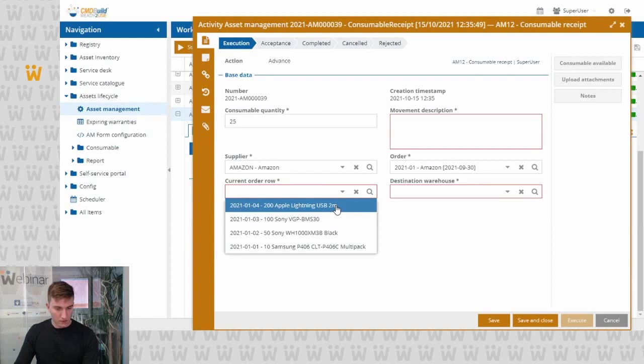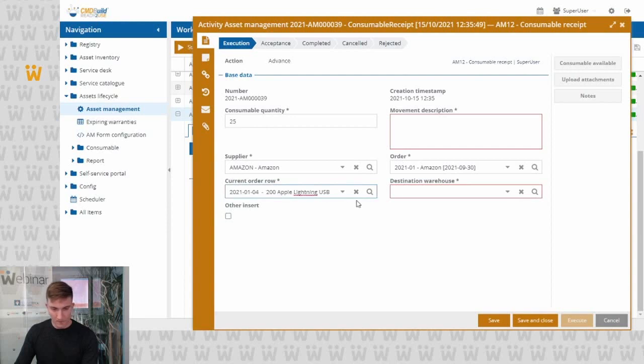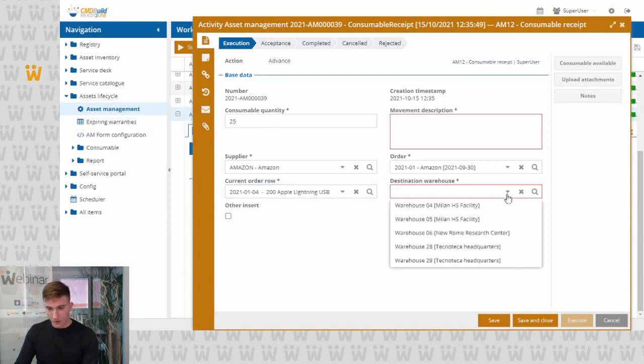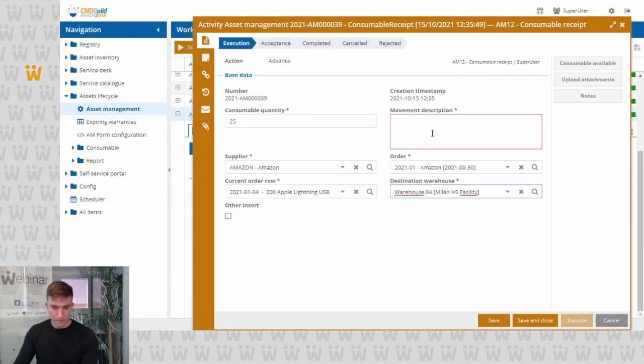So we are going to receive, let's say, some Apple Lightning USB cables. We are going to put them into room number 4, and we will write some movement description.